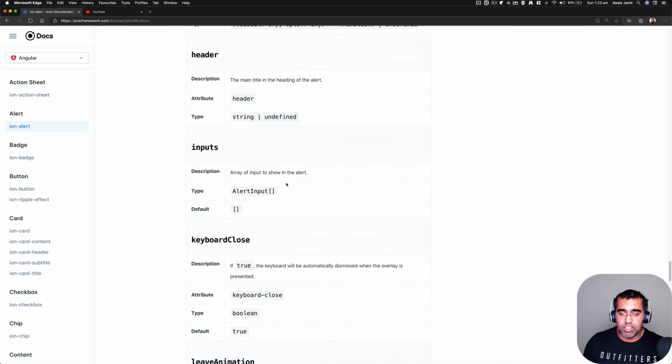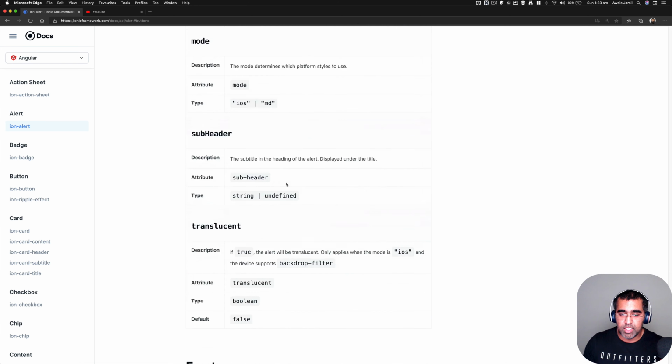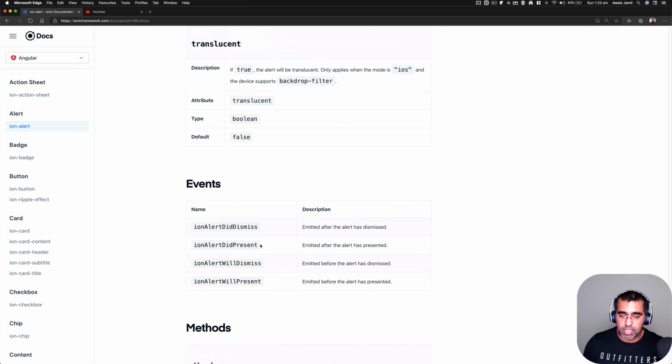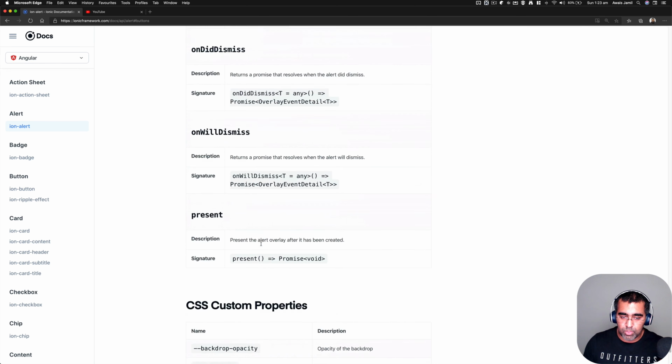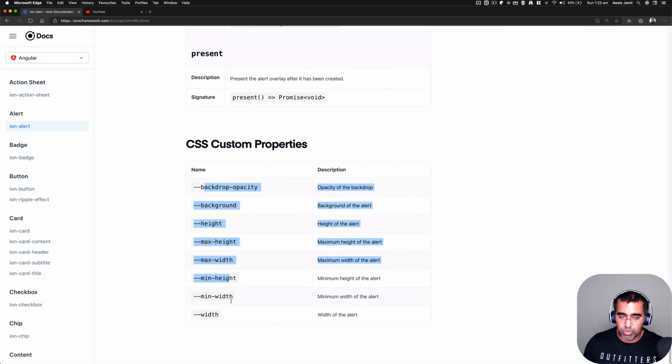Same thing, you see we have all the properties here. I want to go to events, same kind of events, that's how you're going to use them. And then you got methods that you can use as well. And something that we haven't looked at is CSS custom properties, which you can basically modify by just using these properties. This is like an Angular thing. I don't want to go into details, but let's move on.